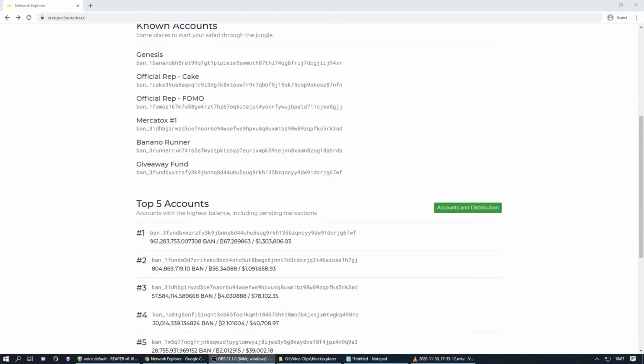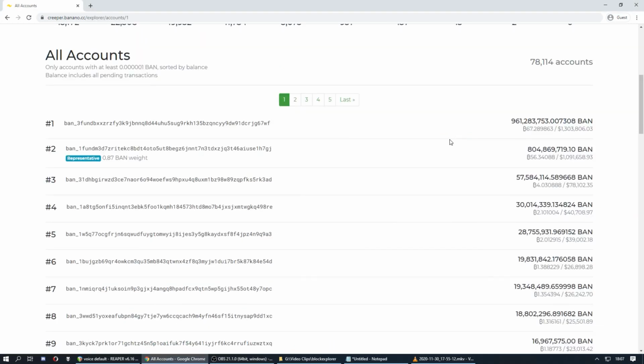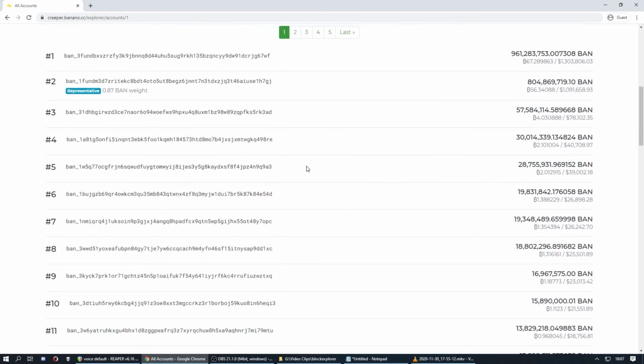Also on the main page there is a list of accounts with top 5 balances. The top 2 are fund addresses, which are split between Chocolate Fudge Cake and Renesque. These balances will drop over time as Banano becomes more distributed. And the next is Mercatox, which we've already seen above, which is an exchange. If we follow the link to accounts and distribution, we can then see a chart of how Banano is distributed across accounts, as well as a rank of nearly all accounts from highest balance to lowest balance.